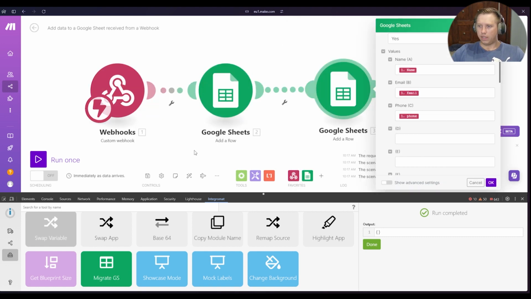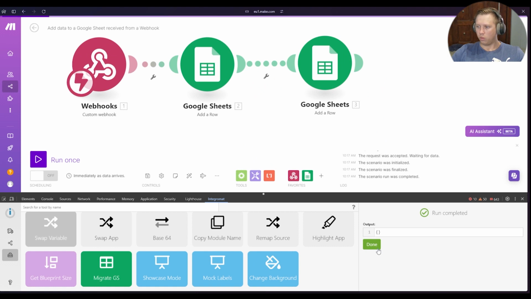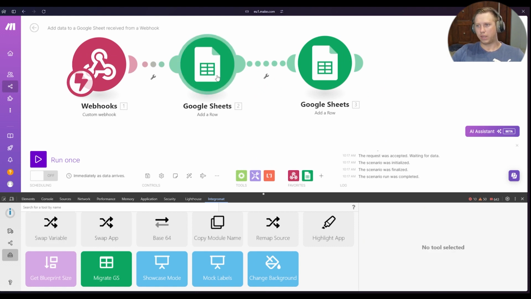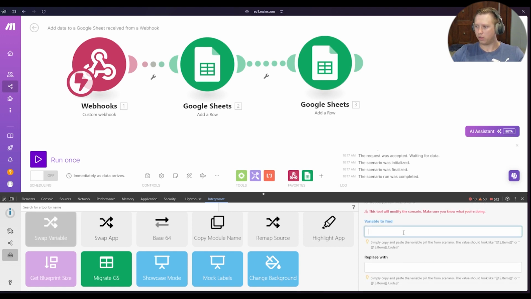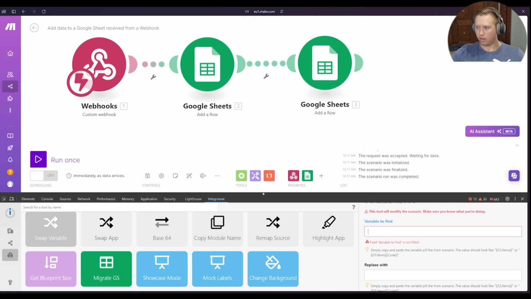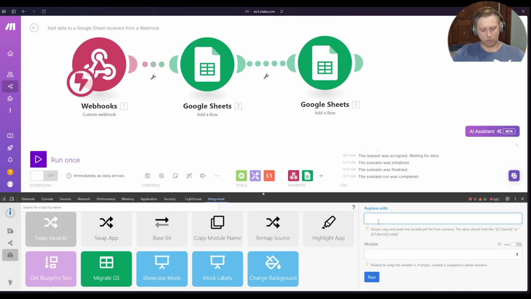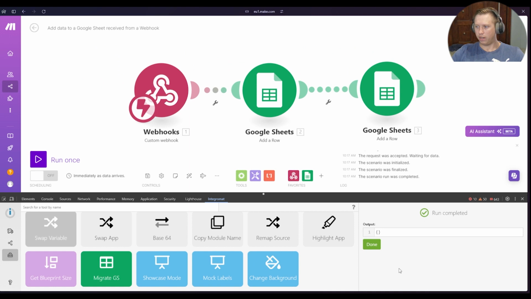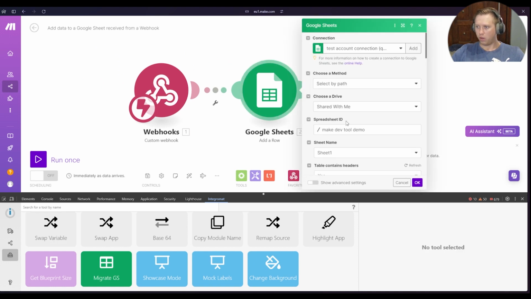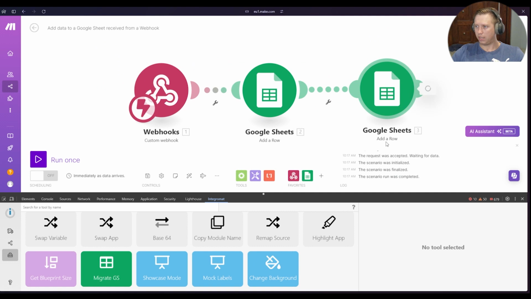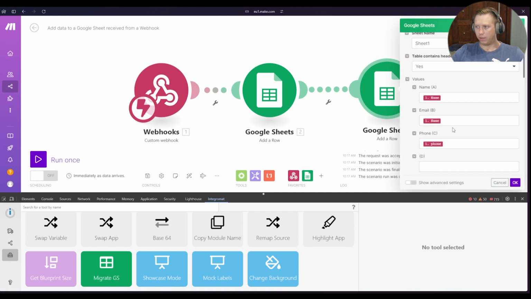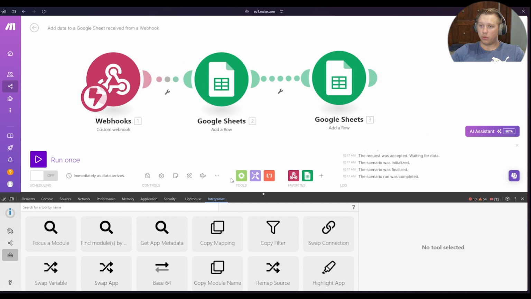So both of these have email, and we'd like to replace all the cases of that email with a new value. We can come back to swap variable and then enter the variable to find, which is the email, and we want to replace it with the name. In that case, we won't select anything here, we just leave it empty. Run it again, that's done. If we open this one, we can see that that one has been replaced, and the second one has been replaced as well.